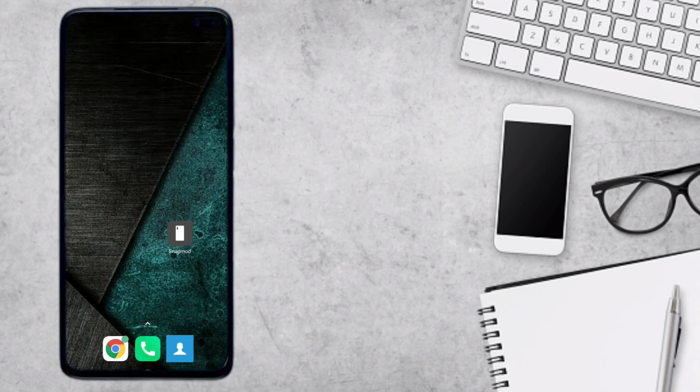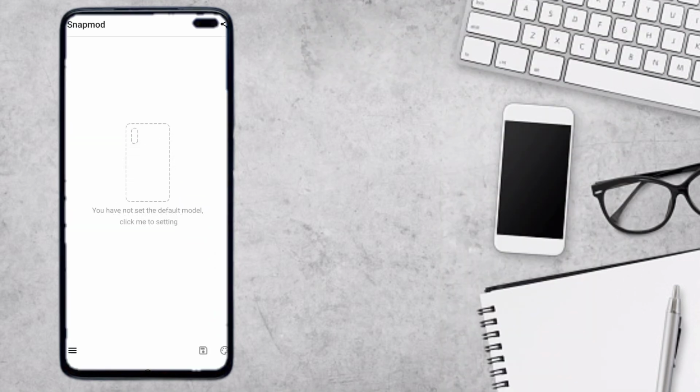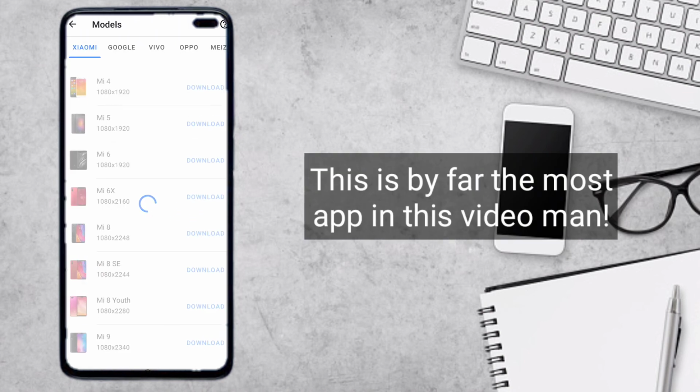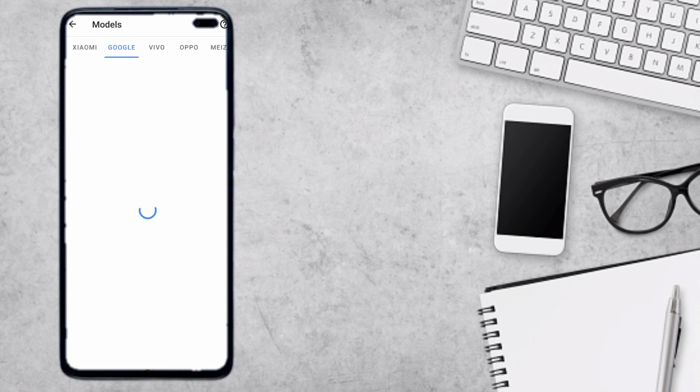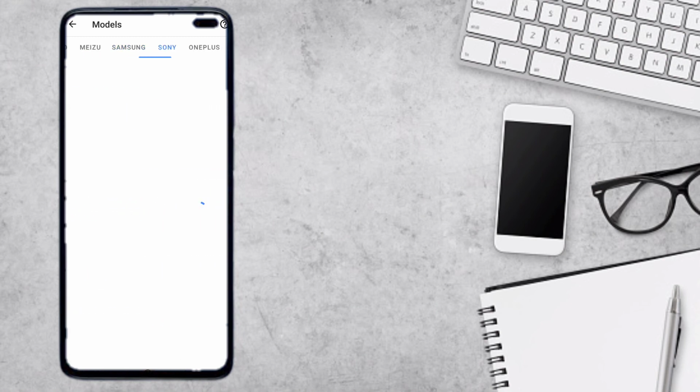So the next application which I want to suggest, and the last application, is SnapMod. This app is very cool because it decorates your screenshots. It puts your screenshots into a phone. Let me show you a quick example. So there are a ton of models, different types of mobiles are here. Let me just select a single mobile. OnePlus, Apple is cool. Let me just select iPhone 8, iPhone X.